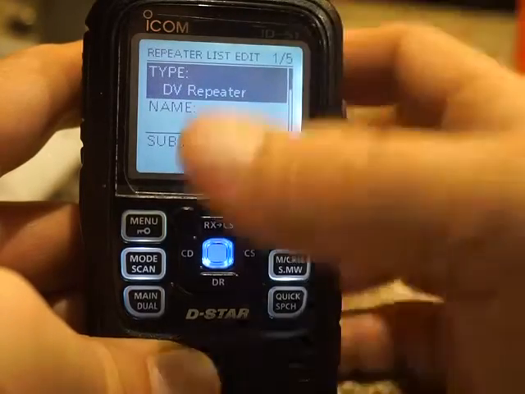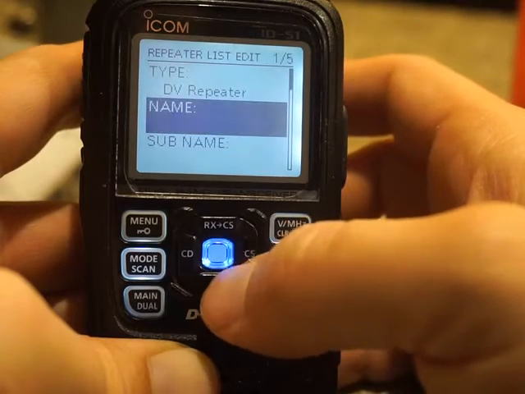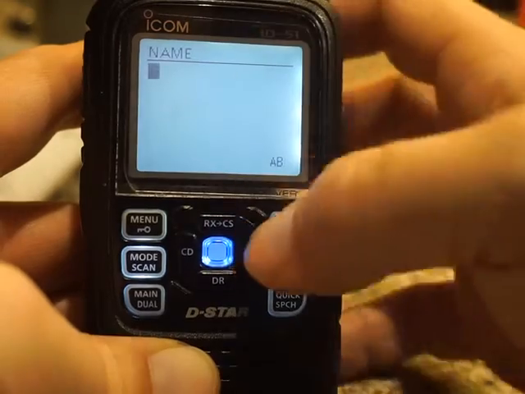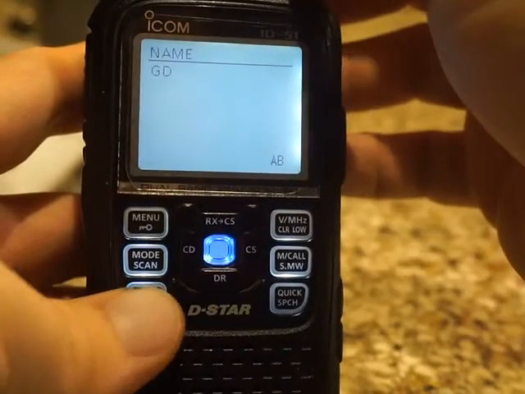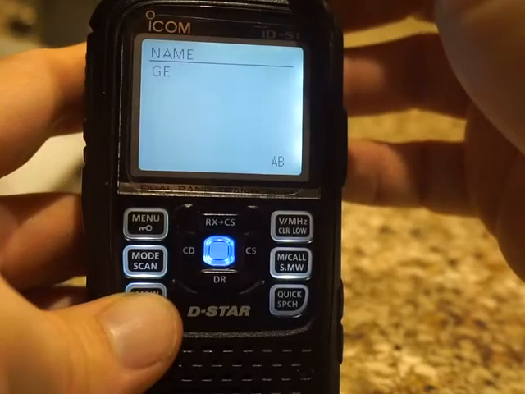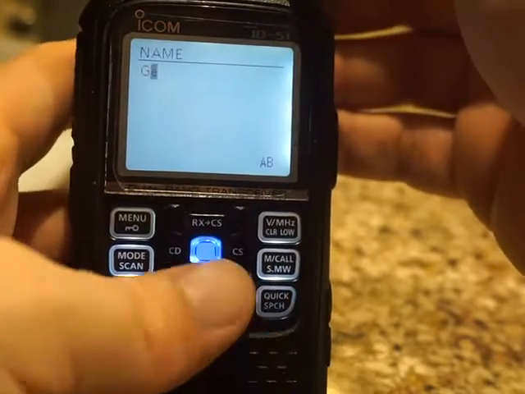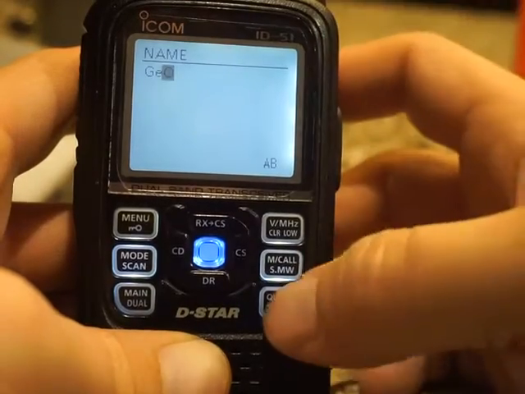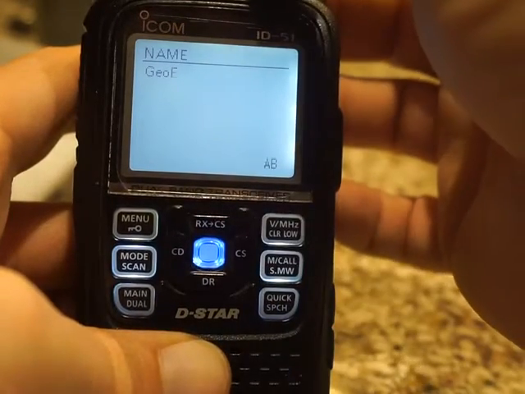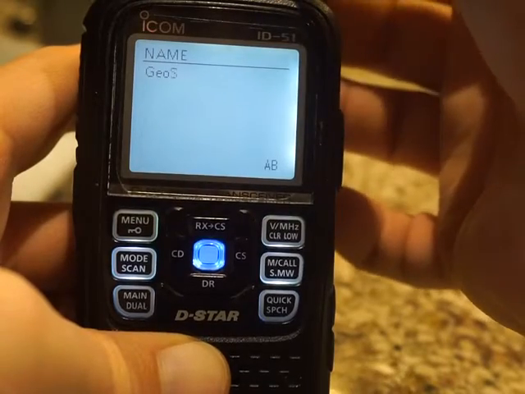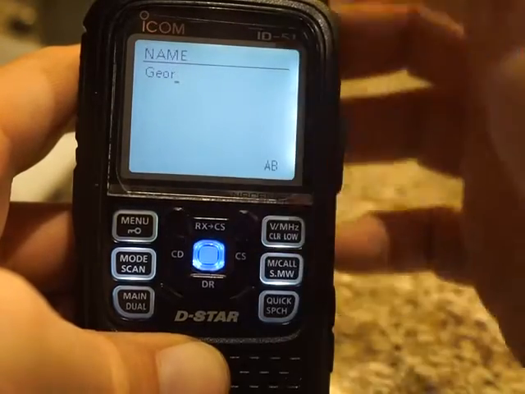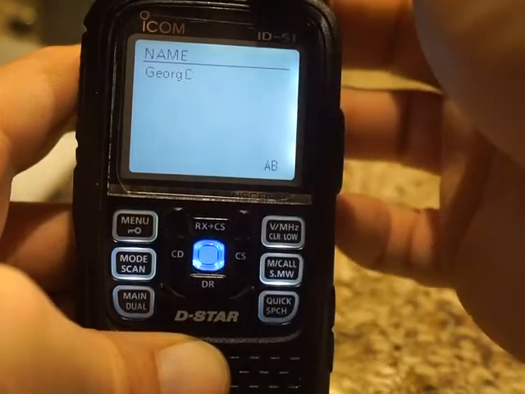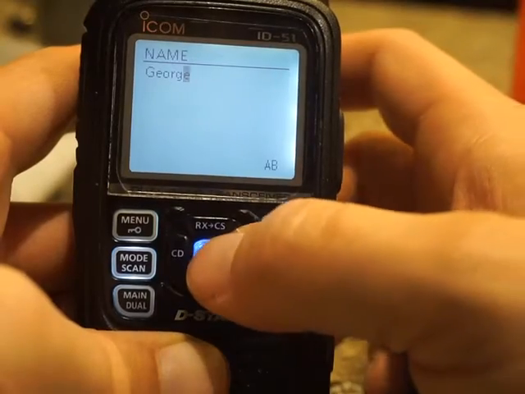Now we're going to leave it as a DV repeater, and then we're going to click into the name here and call it as you wish. I think you can make it lowercase by hitting the quick button, however you want to do it. So just bear with me here. I'm just going to call it George. I'll go in and fix it later. But you can call it Georgetown, whatever you want.